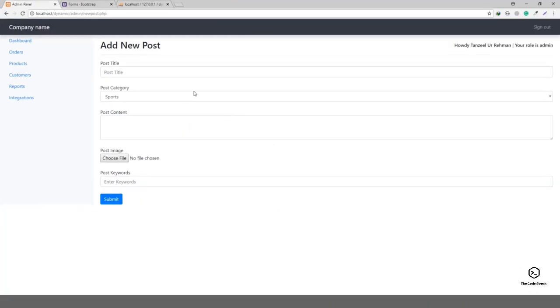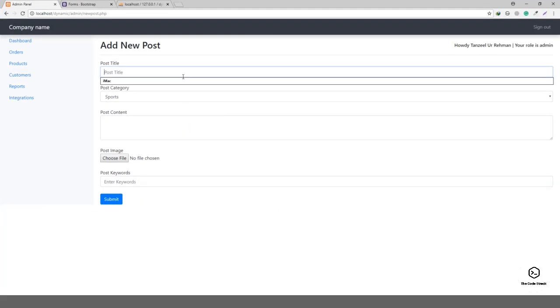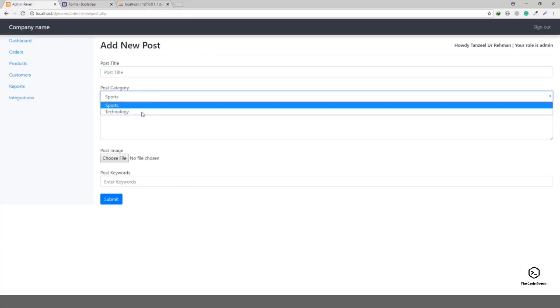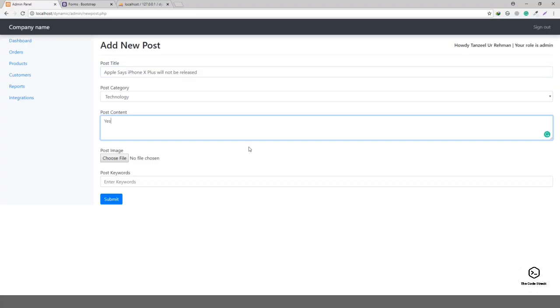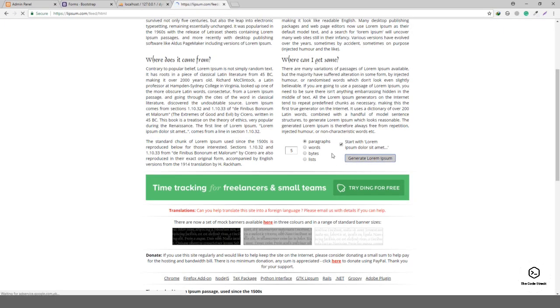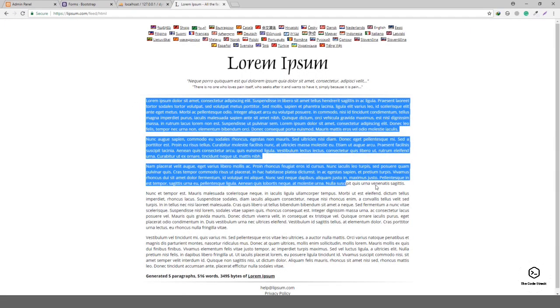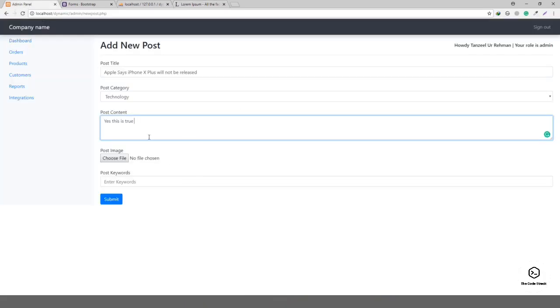if we can actually add a post. I'm just going to come up here and write a post related to technology. I'm going to say Apple says iPhone X Plus will not be released. And in here, I'm going to say, yes, this is true. And I'm going to grab some dummy content from lorem ipsum, just go ahead and copy some content, come up here, paste it.